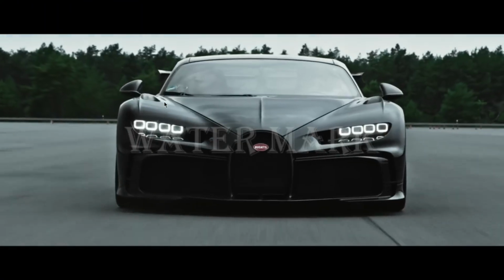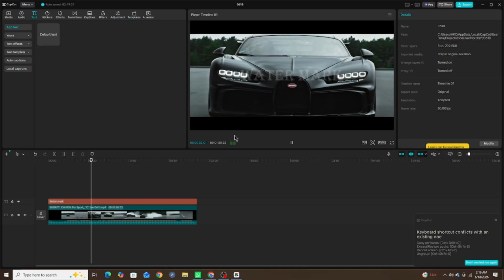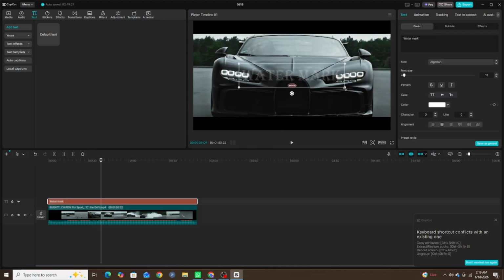If you want, you can drag the watermark anywhere on the video screen, such as a corner or the center. You can also resize it by dragging its corners until it looks the way you want. Once you're satisfied with the watermark placement and appearance, your video is ready to export.